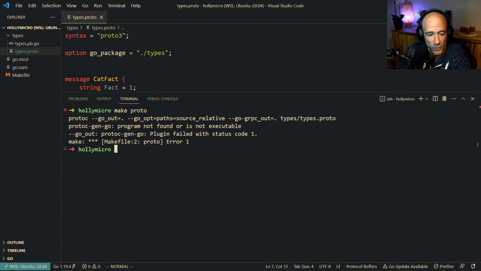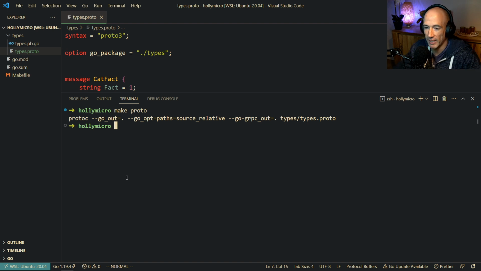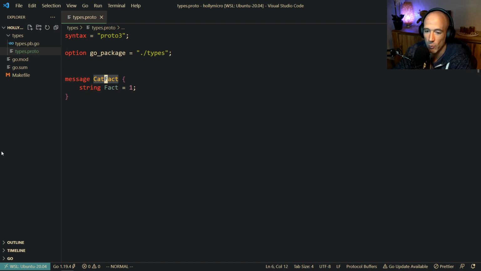Damn it, this is so annoying. Let me quickly do something, because when I changed terminals, I did not have the protobuf binary in my path. That's going to be a problem. So if I do make proto, yes, like that, boom, it's going to build that, and now we have this CatFact stuff we can work with, right?